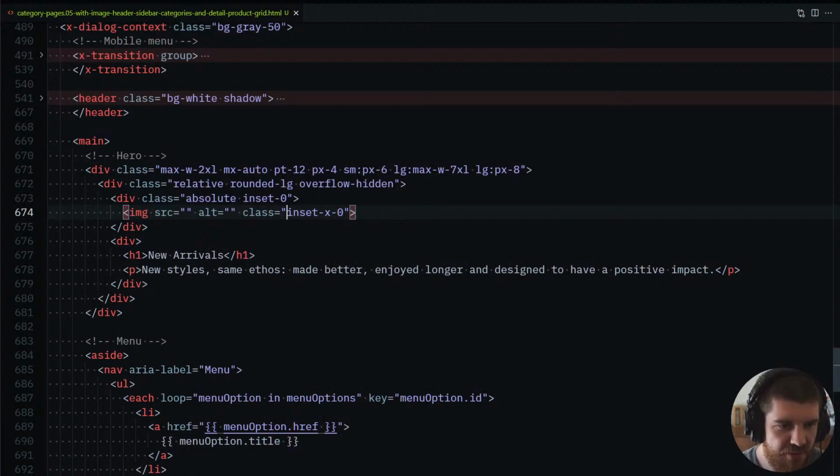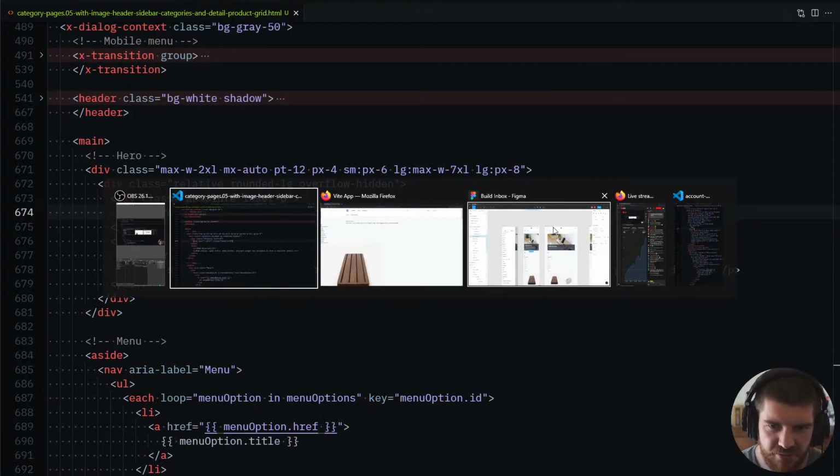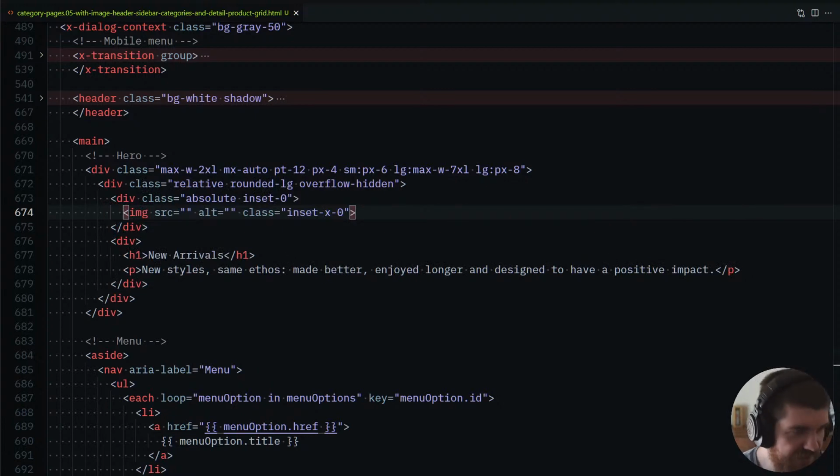So let me grab that real quick. I'm just going to pull up something on the side here so that we don't have to clutter the screen with searching through some files.